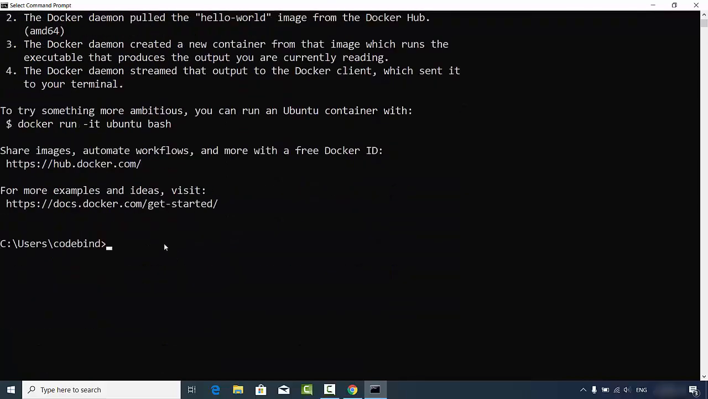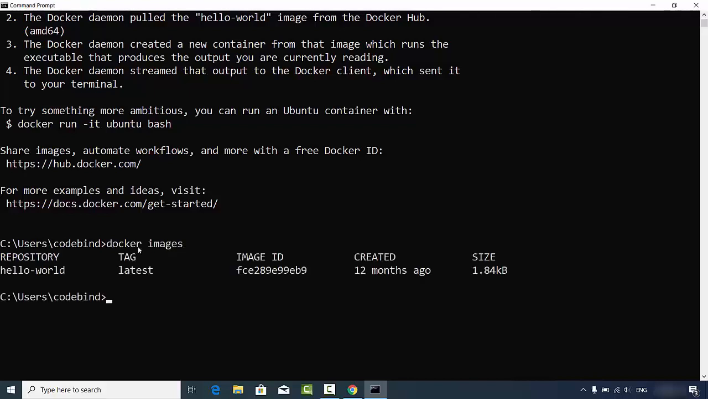Few more commands I can show you here. For example, you can also say docker images and then press enter, and you will see the list of all the images you have on your system. So we have just downloaded this Docker image, which is the hello-world image. So this is how you can download and install Docker on your Windows 10 operating system.